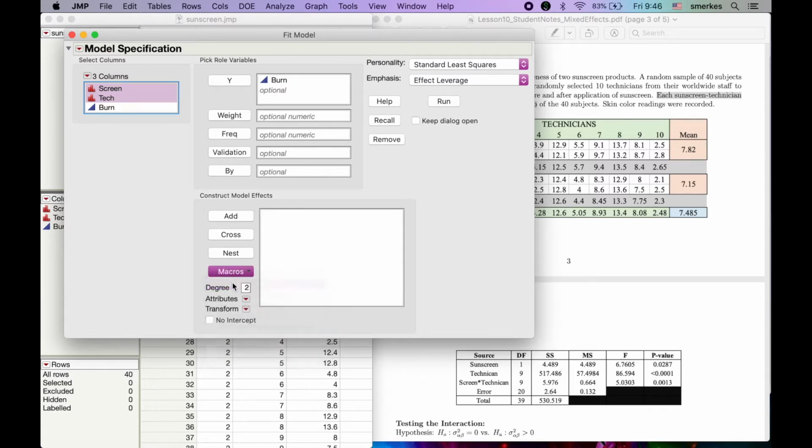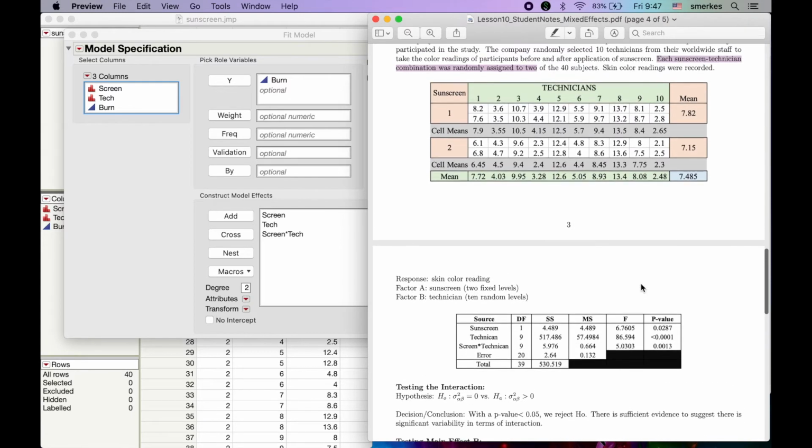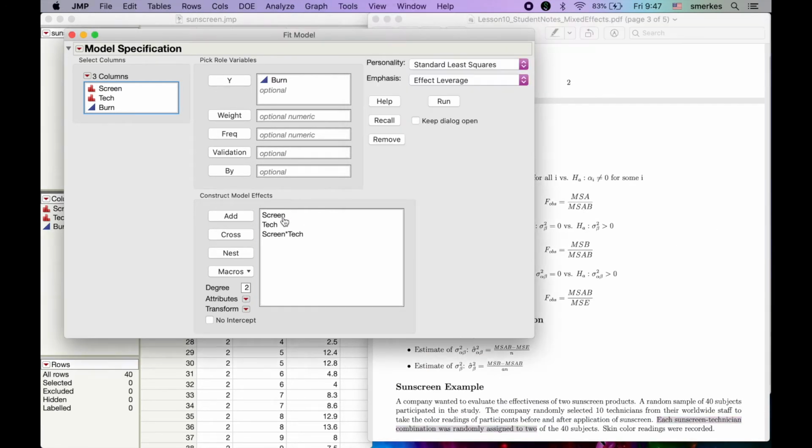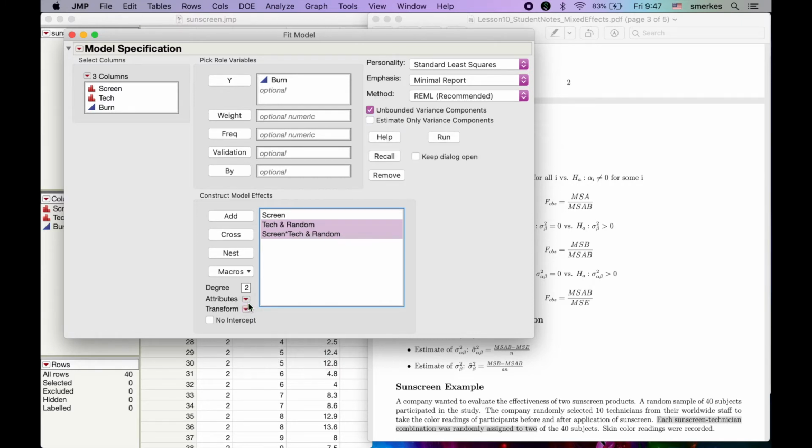click on Full Factorial. Okay, now here's where we have to remember what we considered random and what we considered fixed. Here we had screen as fixed, technician as random, and then our interaction is also random because technician's random. So we're going to highlight these two. We're going to go to Attributes and we're going to click Random Effect.